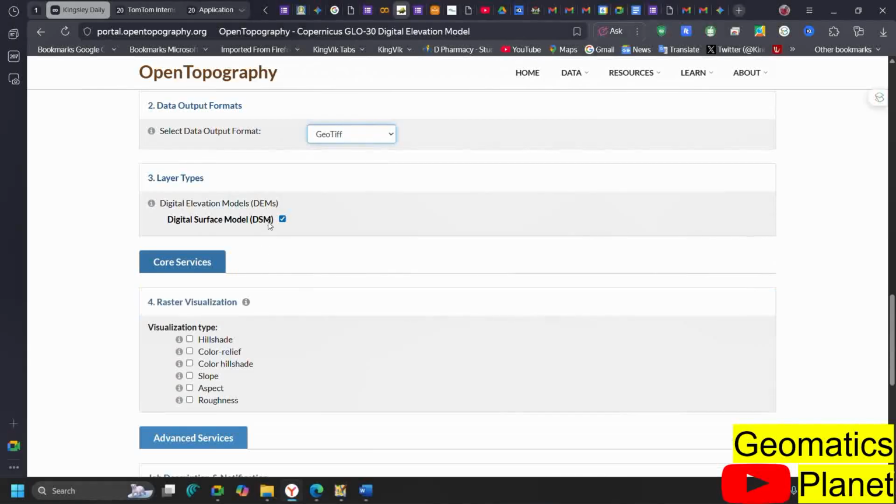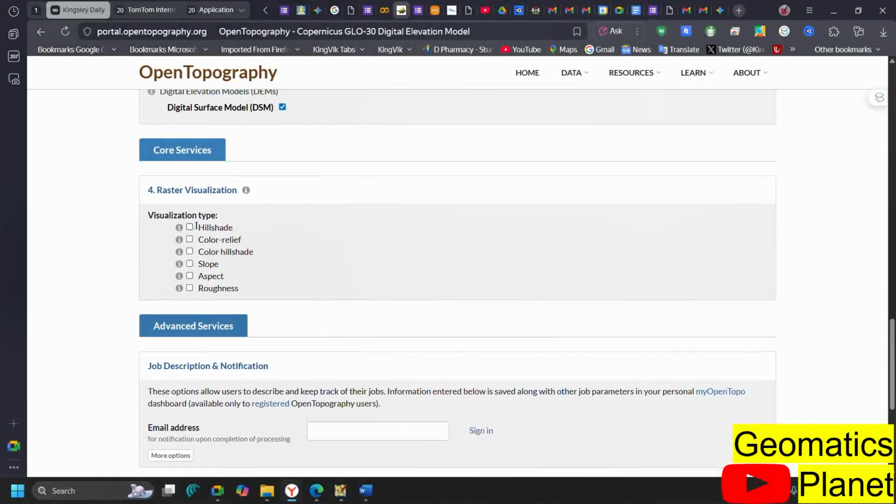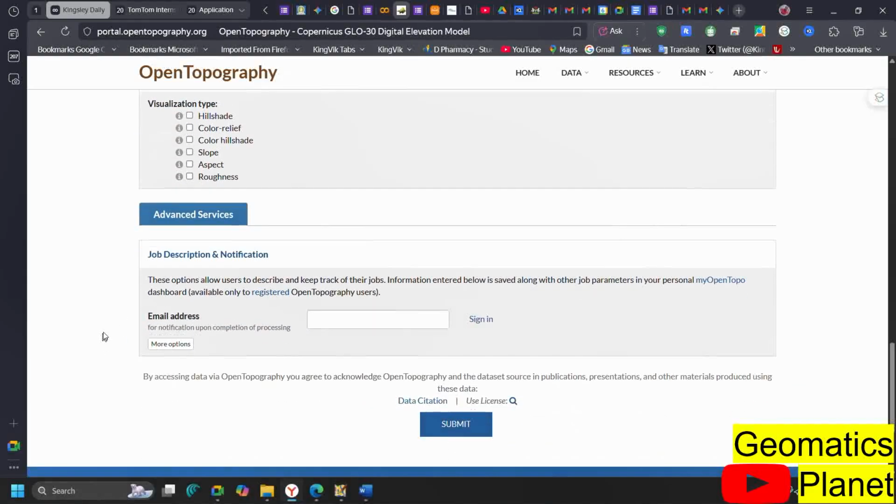So what type is it showing? You can see it here. How do I want it to display? Assuming I need to download the hillshade, also the aspect color shade, I can go ahead and check this, and then this is going to be downloaded for me. And here, you don't need to sign in. All you need is your email, so that when you submit and it finishes processing, you should be able to receive a notification that the data is completed.